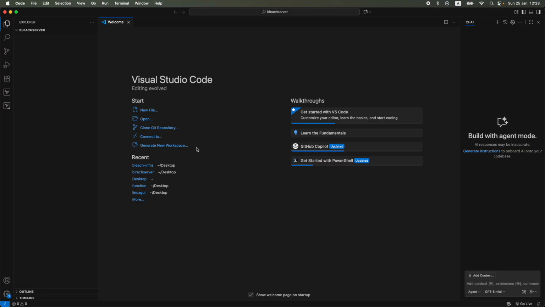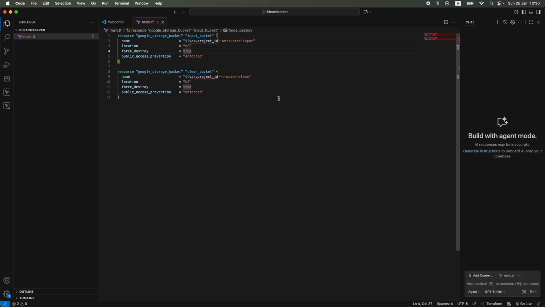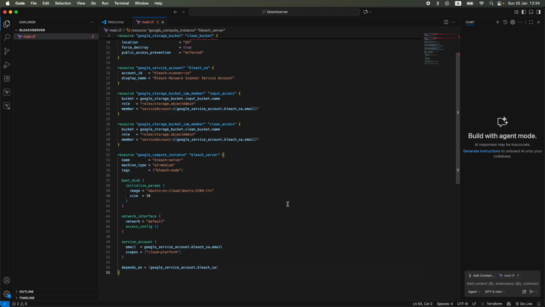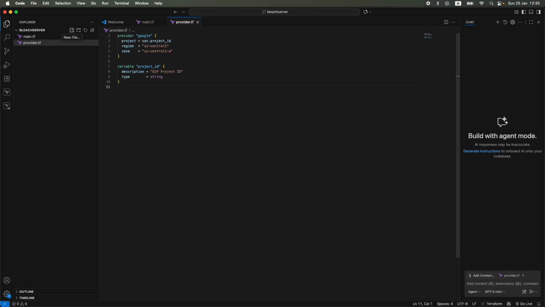So let's start. I'm going to start provisioning my infrastructure on main.tf. I'm going to start by creating my two buckets: an input bucket to upload my files to, and my clean bucket where the clean files are going to be moved to. Then I'm going to create a service account that's going to have the role of storage.objectAdmin over the two buckets. And finally, I'm going to create a VM that's going to be connected to both buckets, and it's going to be run by the service account that we created. Then on provider.tf, I'm going to specify that this is going to be a GCP project. All good, let's run it.